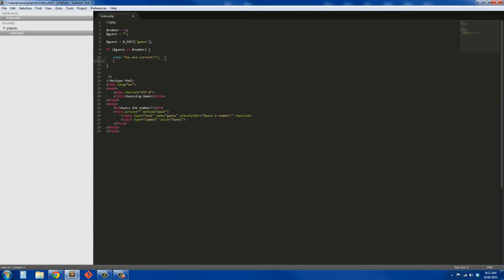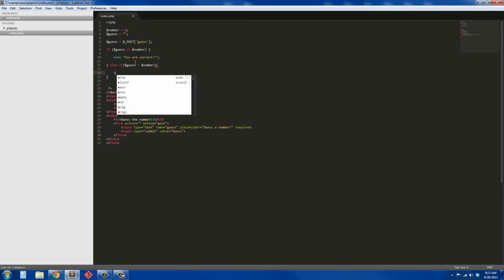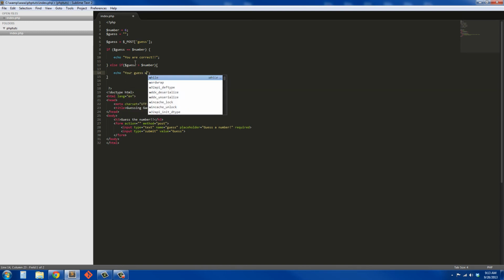Now, if they didn't get it correct, let's do something else. So if guess equals number, so we'll say else if guess is greater than number. Spell guess right. If guess is greater than number, we're going to echo: your guess was too high, and please try again.